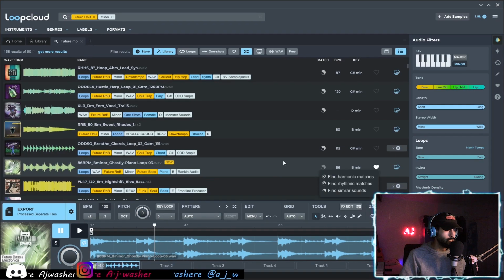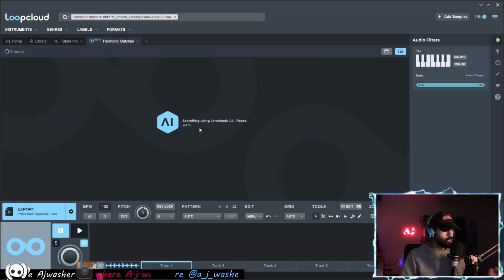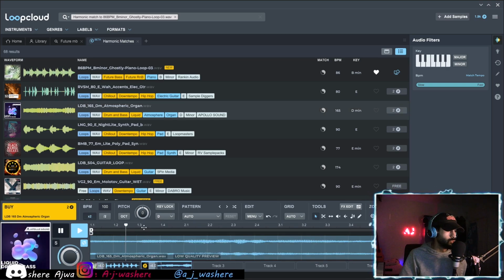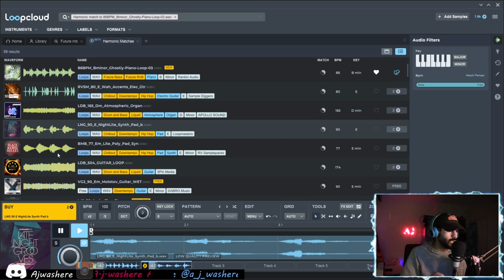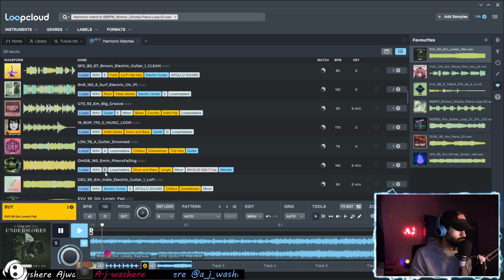The first feature they added, and it's crazy how it can find you some sounds or loops that match harmonically and sonically with the sample you chose, by just clicking on match and then find harmonic matches. Just click it and Loopcloud will show you the samples that are in key, harmonically, with your sample. That's crazy. With that you can quickly build up a sample that might inspire you to create something crazy. I found this sample right here. It's kind of like a pad.